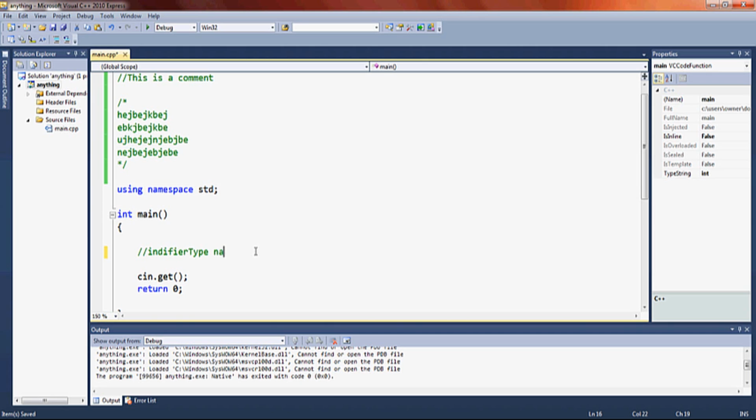Then we have name and semicolon. That's declaring a variable. But how do we put in information and declare it at the same time? We could do that. We put the equals sign. That's called the assignment operator.